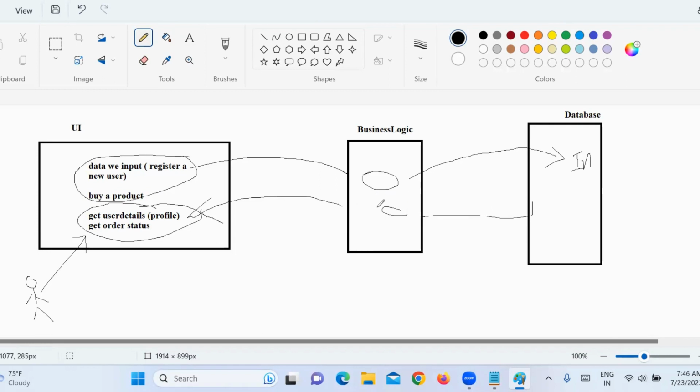Get user profile means we are getting the data from the database and only displaying it, right? User information. Order status means whatever order we place, what is the status of the order? We are getting the details and displaying them. So whatever we do in the front end, the data is transferring between UI and database, and again from database to UI, right?